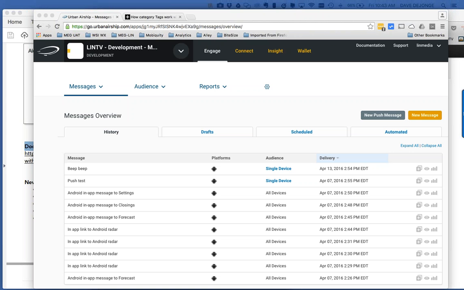And I'm going to go to a deep link to a forecast. And now what's really confusing is it says add tags right here, right? Don't use this. This is not where to do it, sadly, okay?